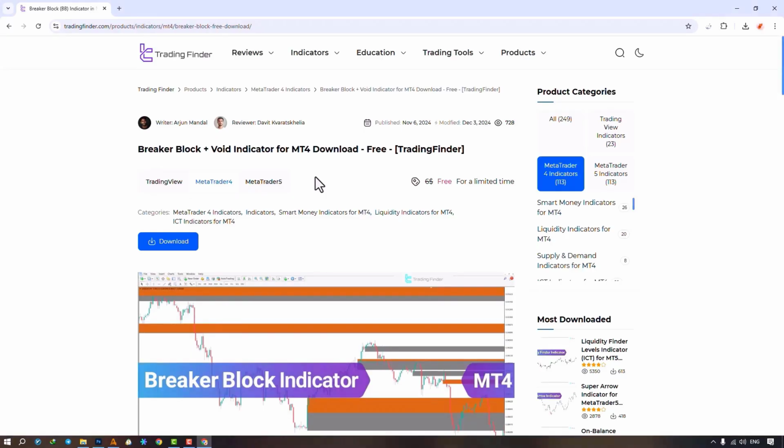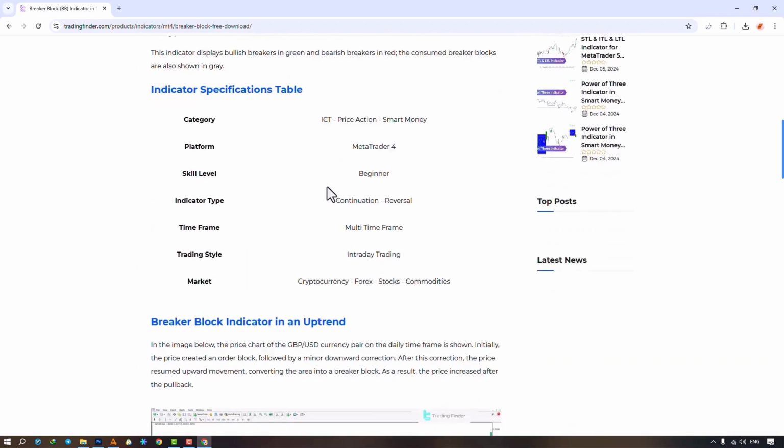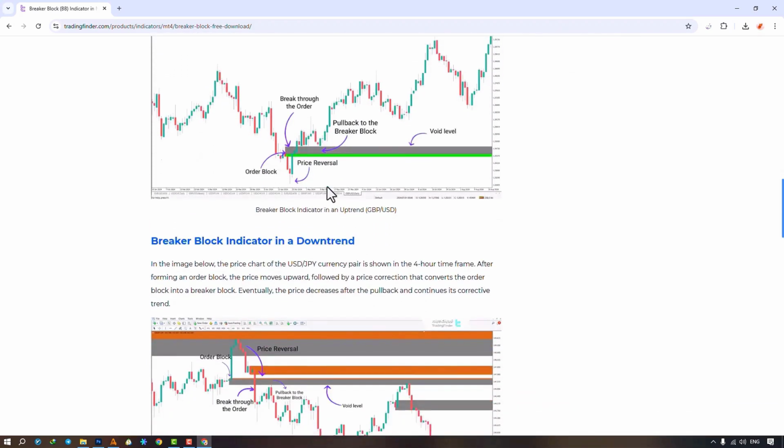The Breaker Block Plus indicator is available on various platforms on the TradingFinder website. From this section, you can download the indicator file for MetaTrader 4 and MetaTrader 5 platforms and run it on the chart. Traders can also read this page to understand how the indicator works and how to use it.